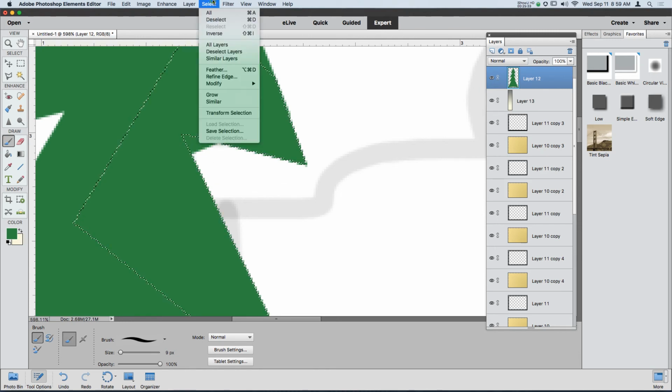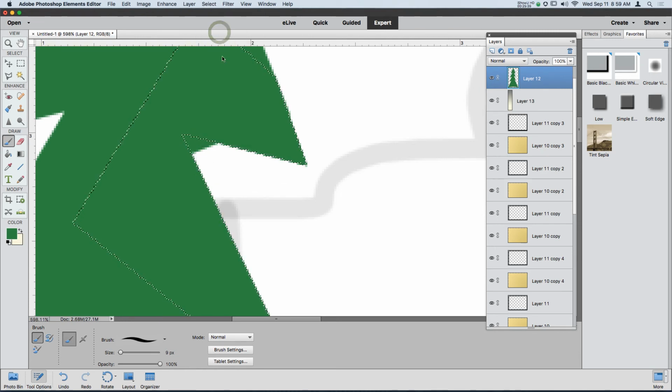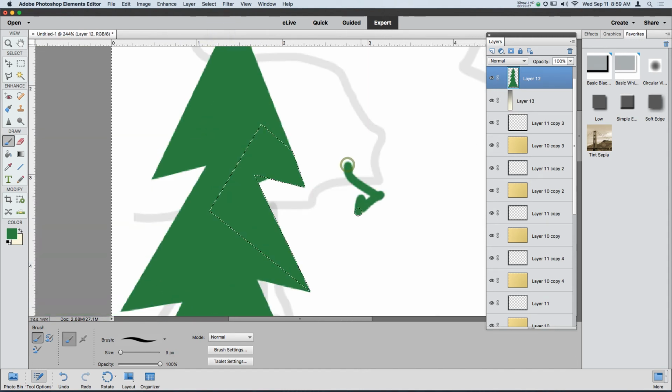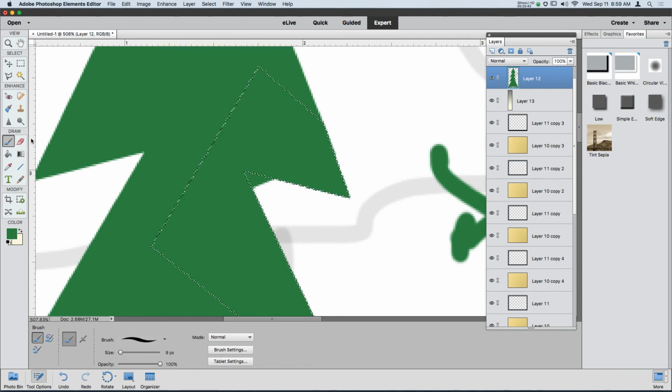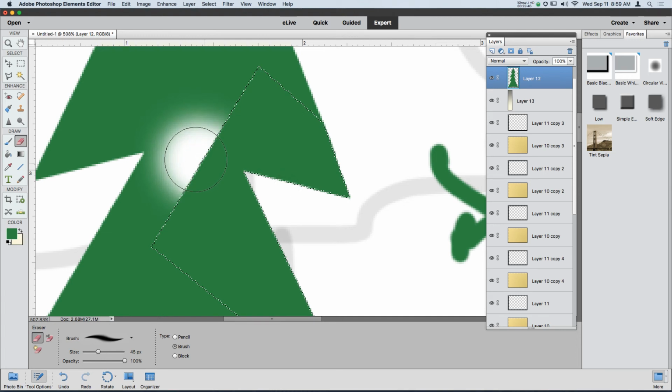Instead, what I'm going to do is select the inverse. So now we have the opposite. You notice I can paint out here now. And I couldn't paint in here. Okay, now I just want to erase this little section. Okay, I'm just going to take my eraser and you can see it went over there because that's outside.